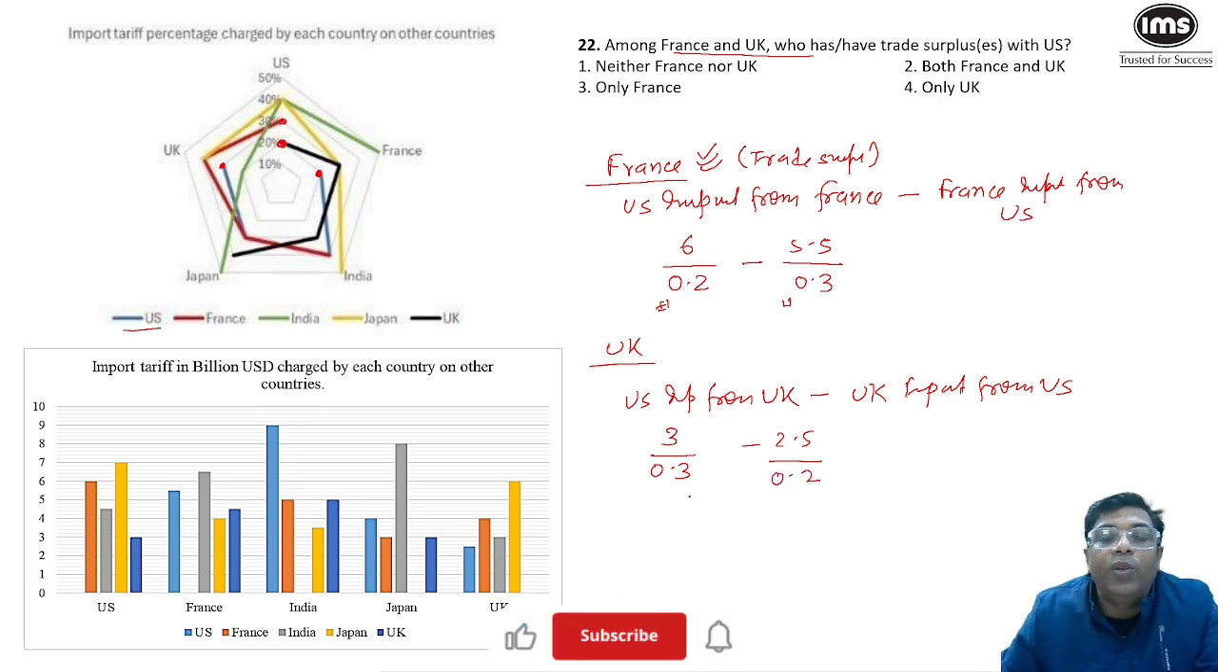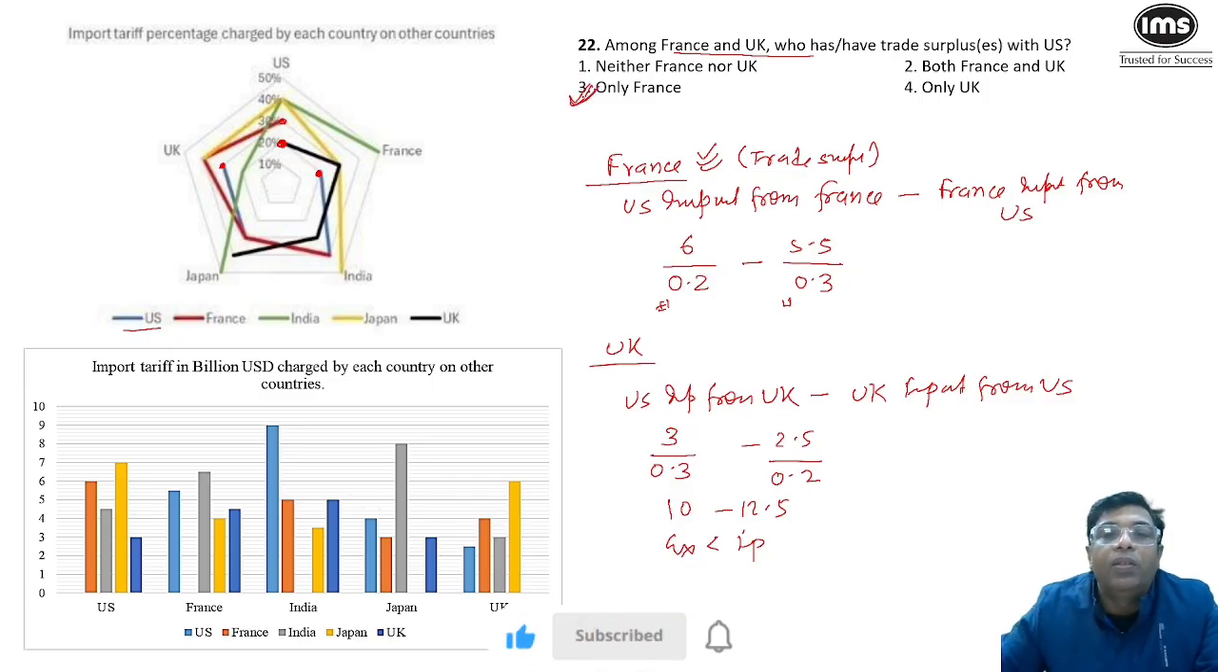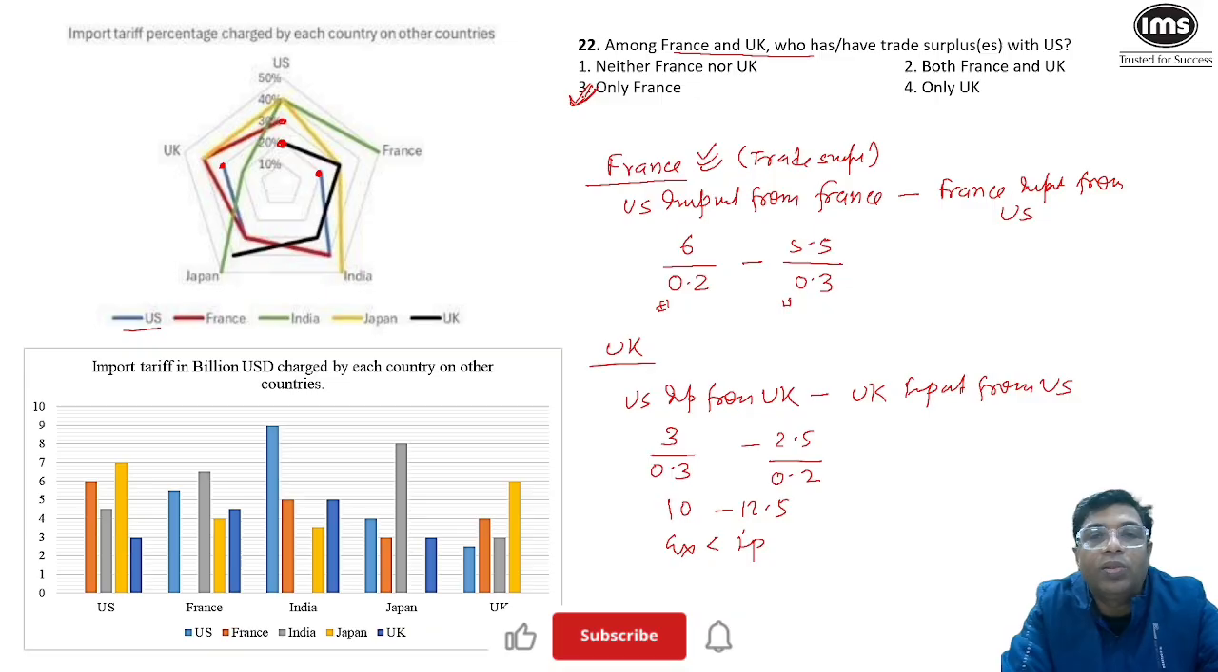In this case, if you look, this value is 10 and this value is 12.5. So here export is less than import. So UK has a trade deficit. So for this question, only France has a trade surplus with US. So option number 3 is the correct answer for this question. Thank you.